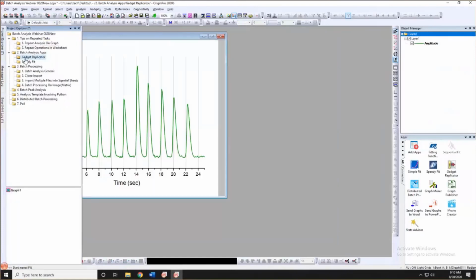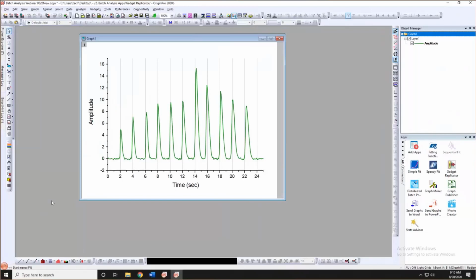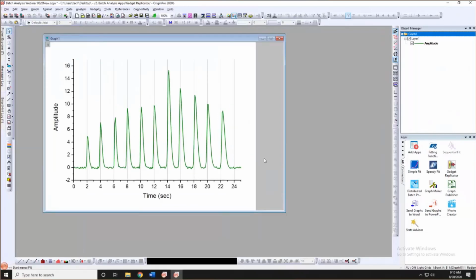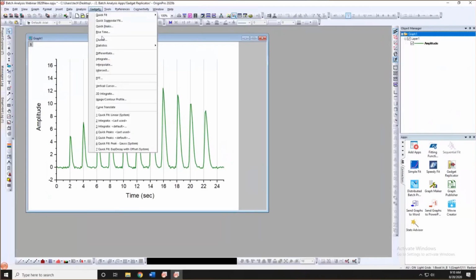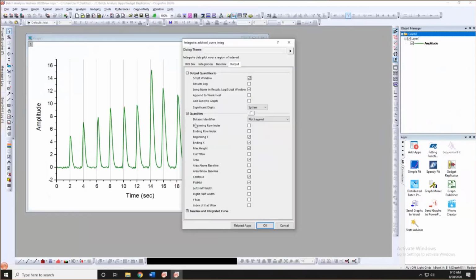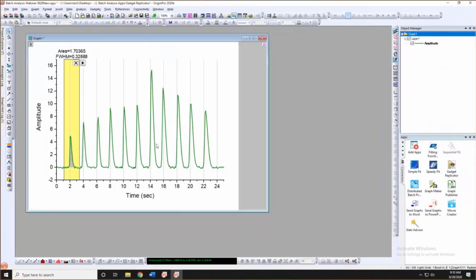So in Origin, we also have different apps that can help you do batch analysis. So here is the gadget replicator. On this graph, I have this spectrum with many peaks. I want to calculate the area of each one. So the normal way we do this is with the integration gadget. If I choose the integration, I just leave the default settings. It will put a window on the graph.